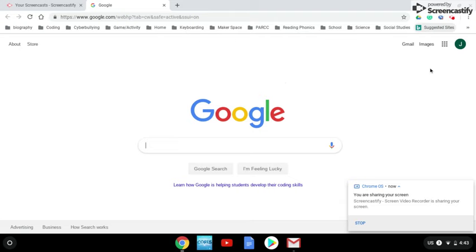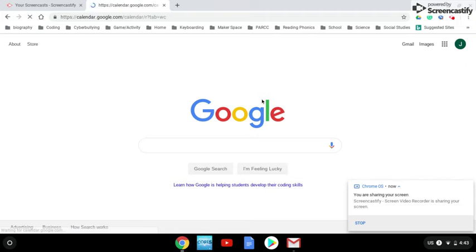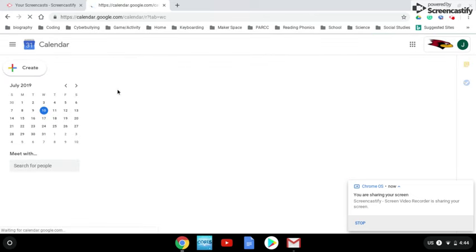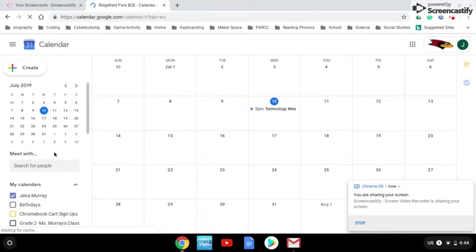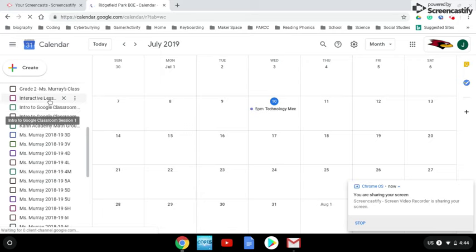Another tool that I find really helpful, and it has completely helped me organize my life both at home and at school, is Google Calendar. So if you go to what I call my waffle, and go over to Calendar, it's going to bring you to your Google Calendar page, and you'll see down over here are all of my calendars that I've previously created. So I have some Chromebook cards.